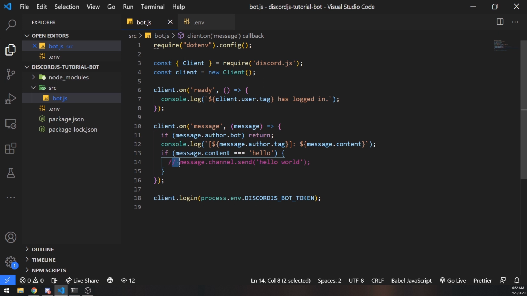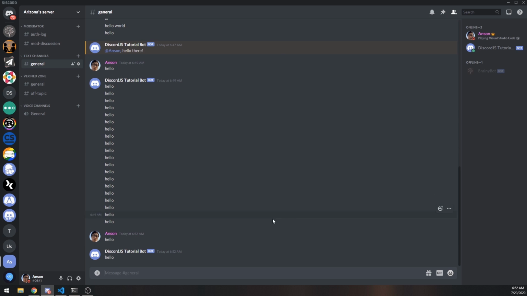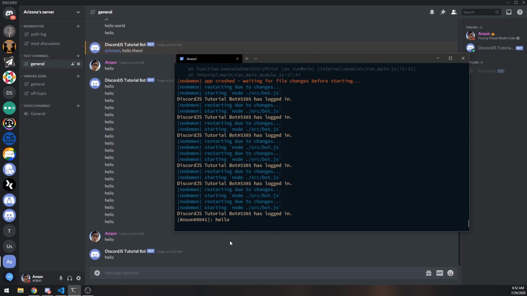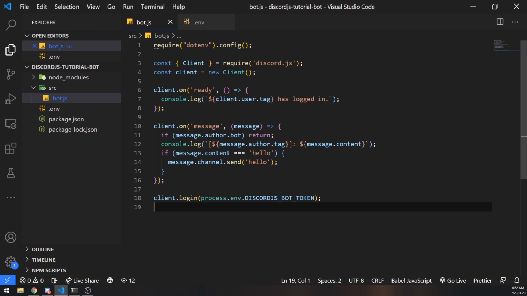So now let's go ahead and go inside this if condition over here, and let's go ahead and send hello again, and let's see what happens. So see how this time the bot sends the message perfectly fine, but it doesn't send it over and over again because we are checking to see if the message was sent by a bot, and if it is, we are returning, so it's not going to execute anything after this line over here. So hopefully that part makes sense. So that's a very simple response from the bot.